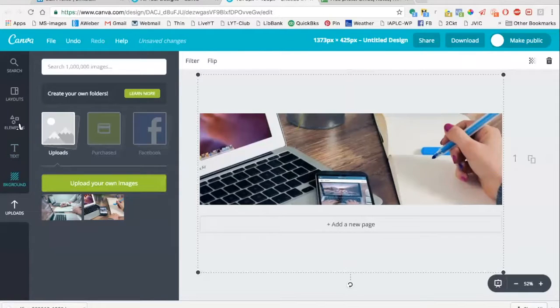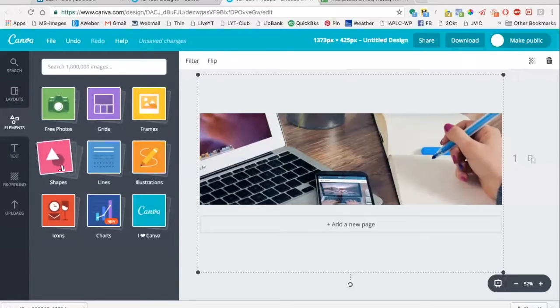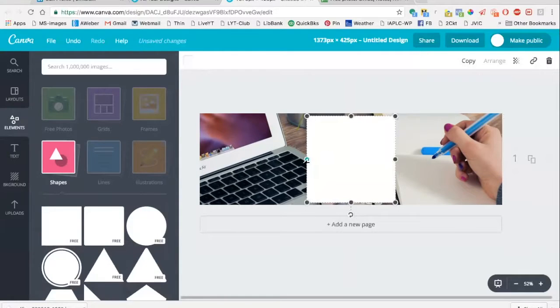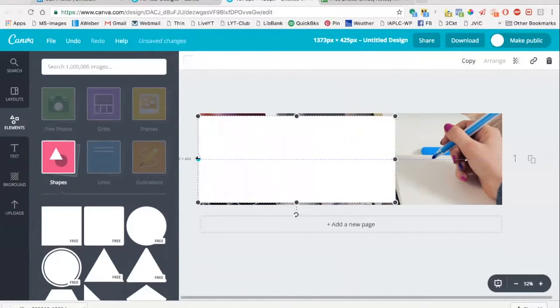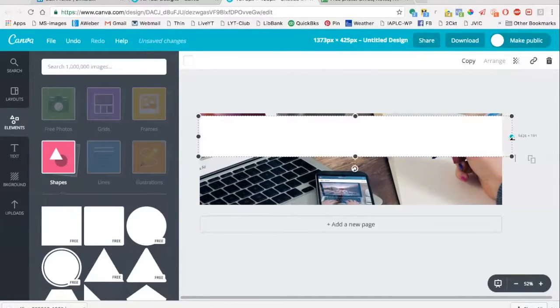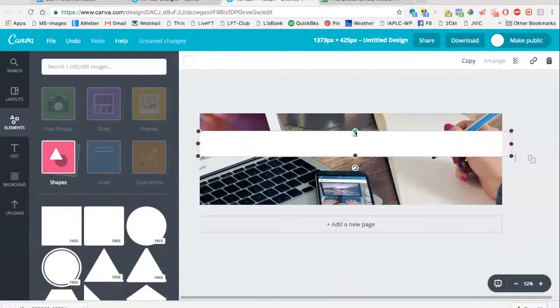Now we're going to draw that little banner. And so we want a shape. And we're going to click on just a rectangle. And now you can make it whatever size you want. So we will make that banner. There's several things you can do with this.